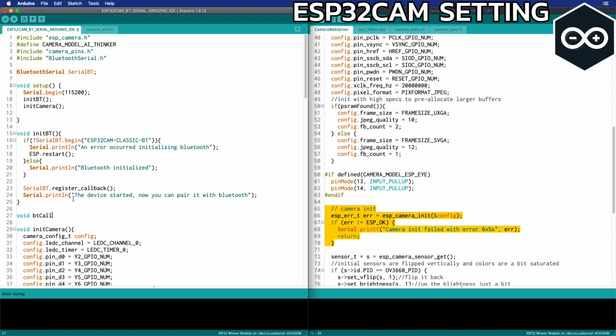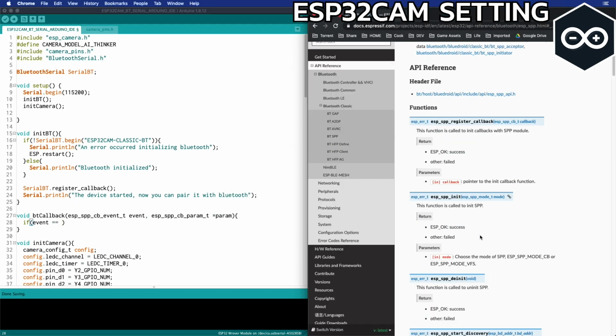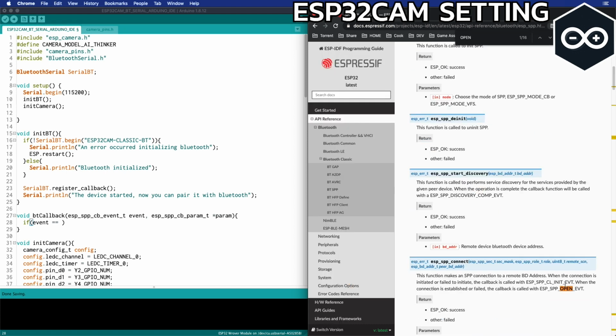Let's make the Bluetooth callback function. The first parameter indicates the type of SPP event that has occurred. The second argument is a pointer to a data structure that contains additional parameters regarding the event that occurred. There's a document about the SPP API. You can find more information there.